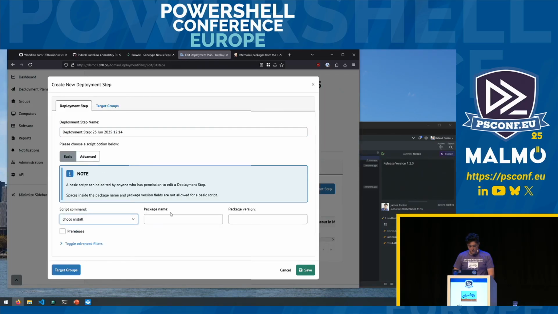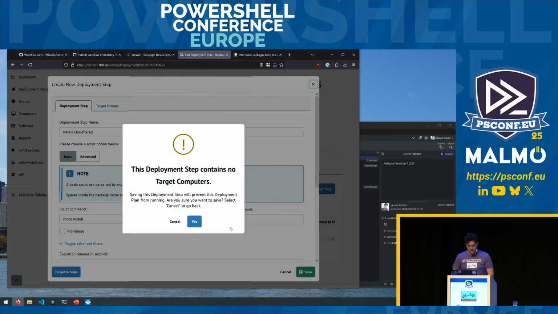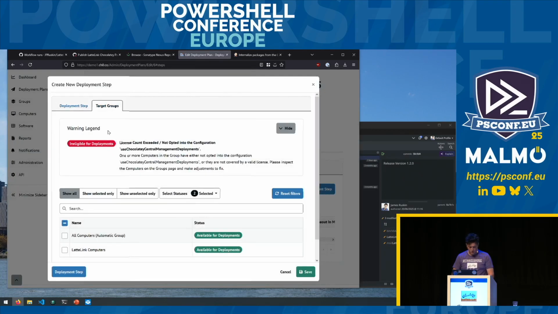And we're going to install Cloudflare, any version, not including a pre-release, to our server. Importantly, to our server.